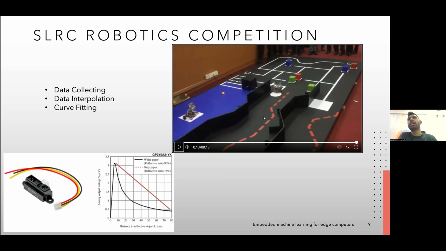I applied the machine learning theory inside the edge devices, and I was able to get second place in the robotics competition. I think Kitmin is here. Kitmin's team was the first place in 2017, right? So going to my next slide.